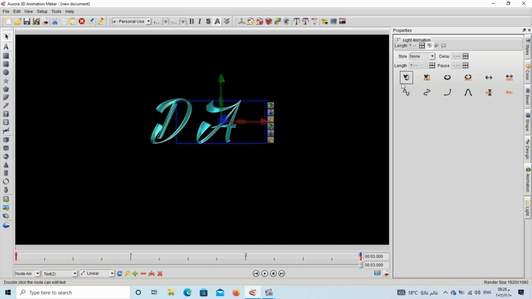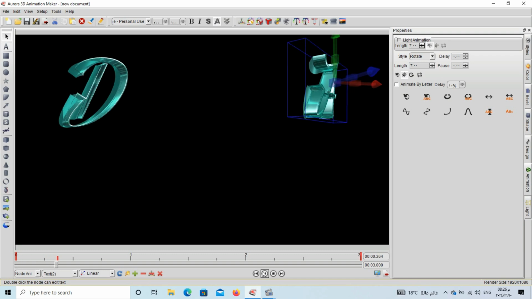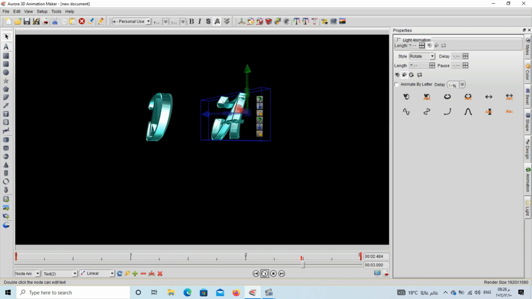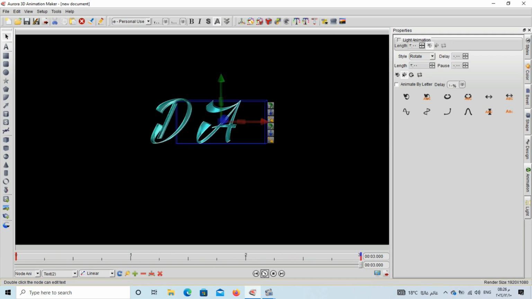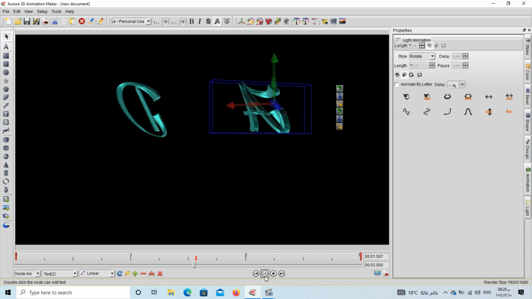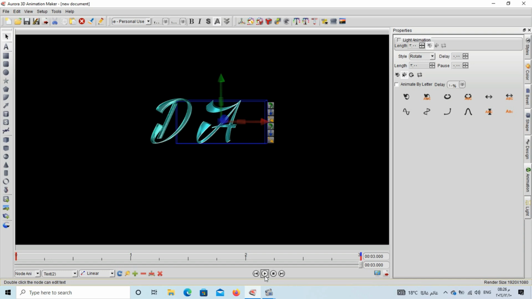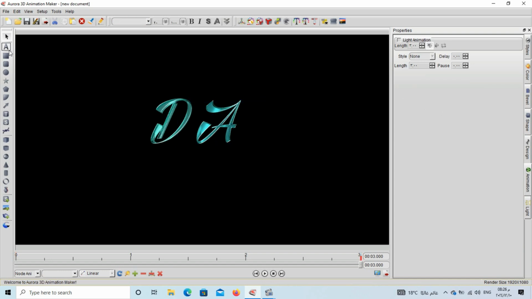I will select letter A and add a new animation. Let's hit the play button. You can see it animated according to the animation presets I have added. It will move the position and also move according to the animation I have just added.